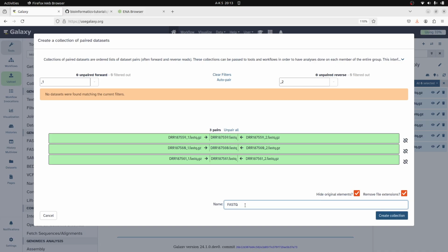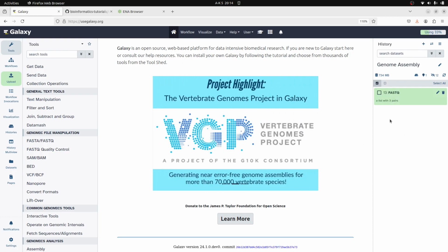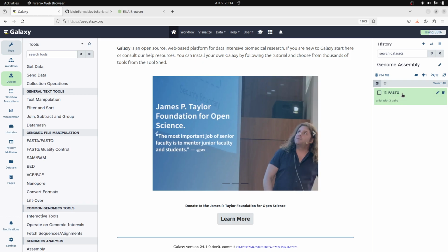Or you can give it any name of your choice, raw read, whichever. But I think FASTQ is kind of simple and easy to remember and understand. So once you have the appropriate name, click on create collection. When you click it, on the right side, you see that the 6 files are all going to be hidden. They are all going to be in this collection.